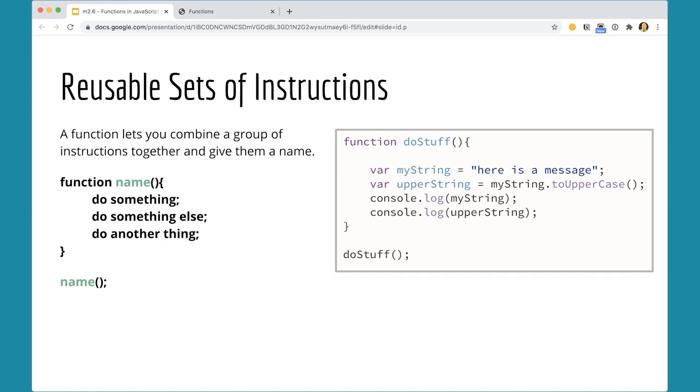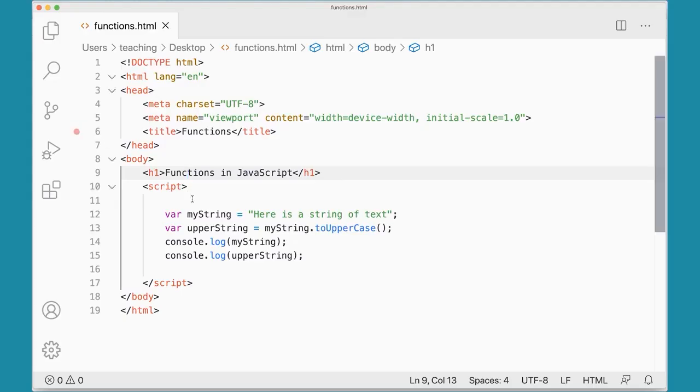I'm going to switch over to my code editor over here. And you can see I've already set up a file, and I recommend you do the same. It's just an HTML file with an H1, and I've got a script here, and I've got some of the script from our sequence selection and loop exercise. And now I'm going to add a function. So to do that, I would just define a function here.